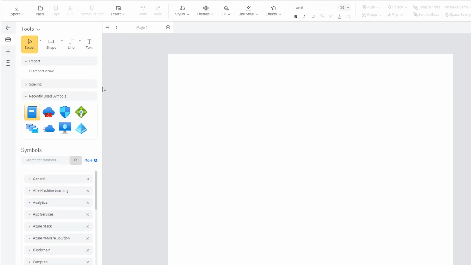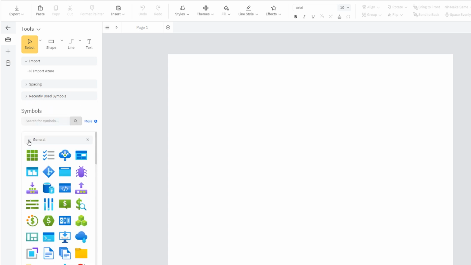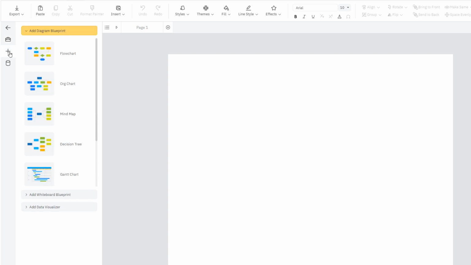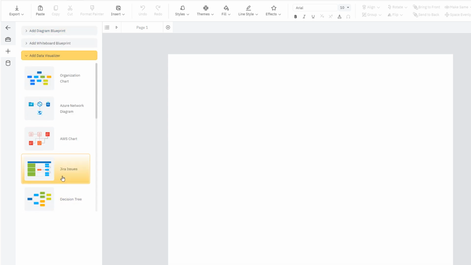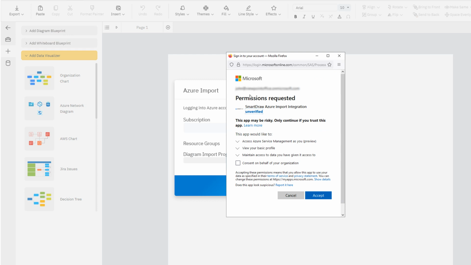SmartDraw has all the Azure symbols you need to create a diagram by hand, but you don't need to draw it manually. Instead, click on the Import Azure button here. Or, with any template opened, click the plus icon here on the left to switch the Smart Panel into the Insert Content view. Now, select the Add Data Visualizer section and choose Azure Network Diagram.